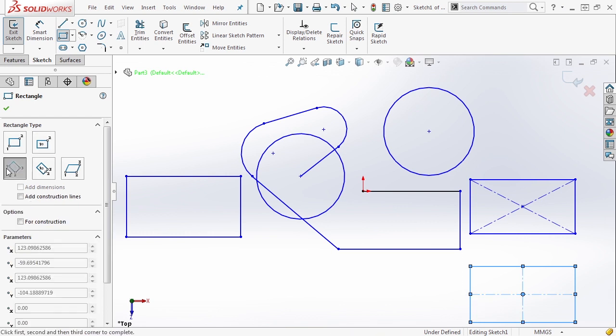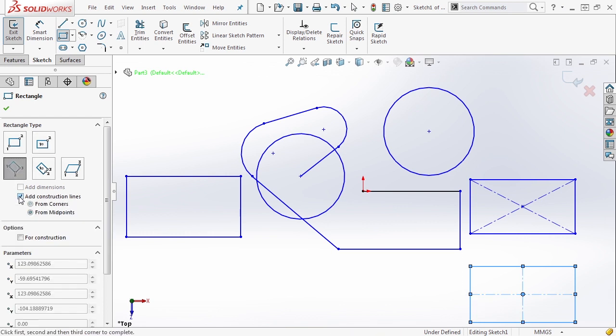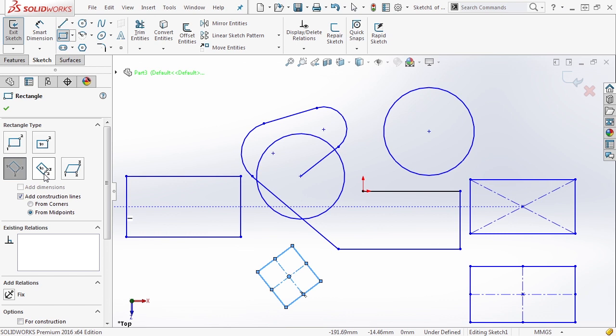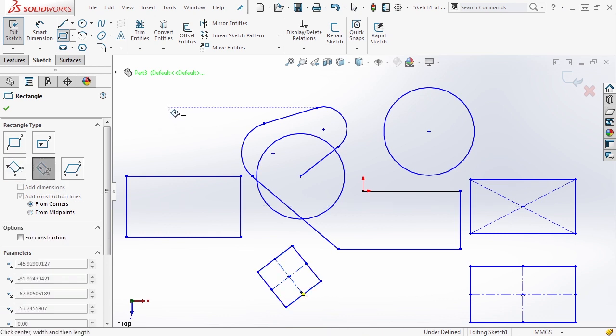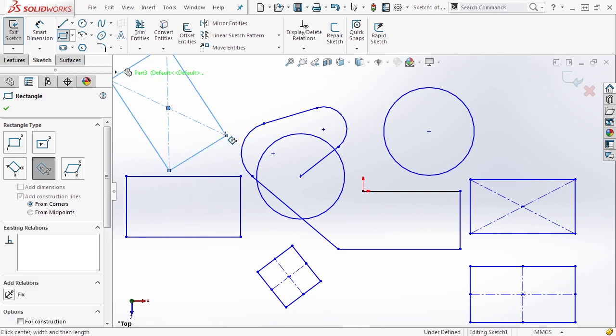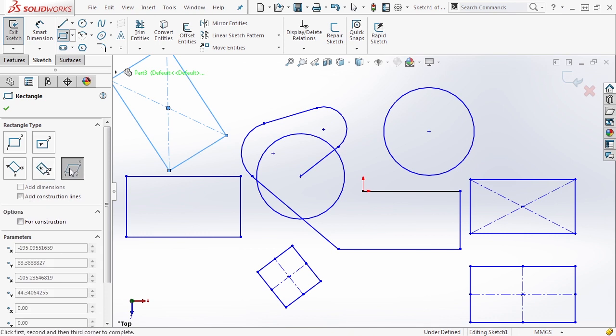The other different types of rectangles do the same sort of thing. We can add construction lines, we can do from midpoints. You simply just need to use a selection process to create your rectangles. In this case, we have a center point, a second point giving the midpoint of one of the short lines, and then the third point is determining where the corner is. And the last is going to be a parallelogram.